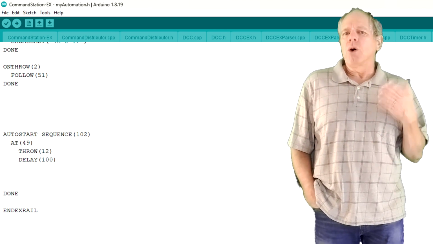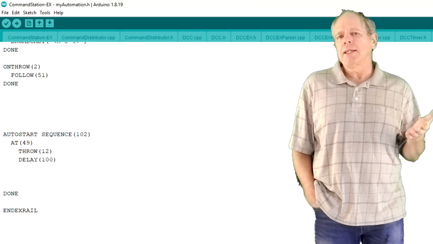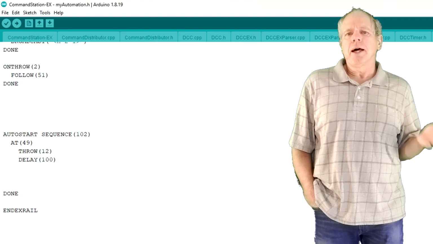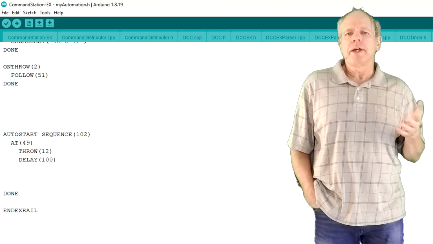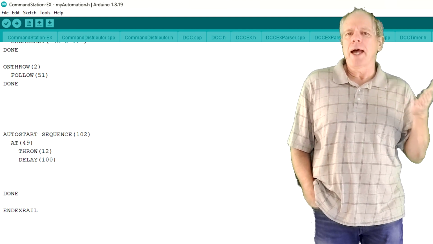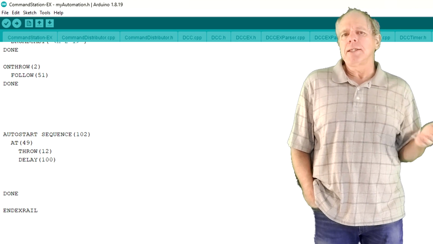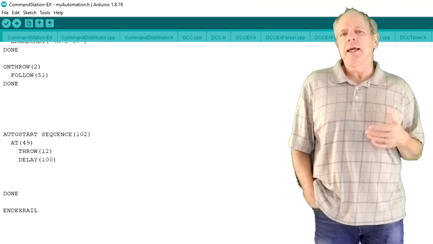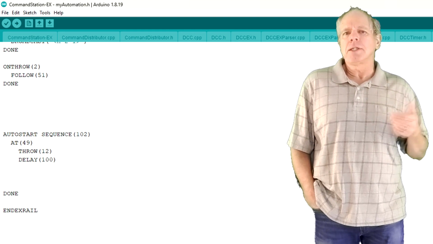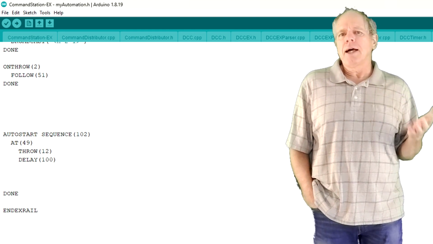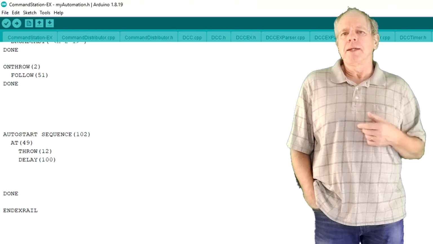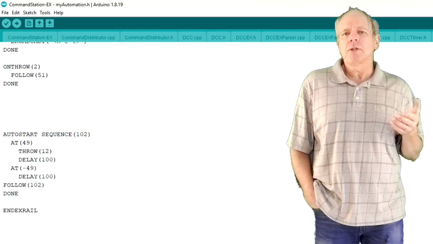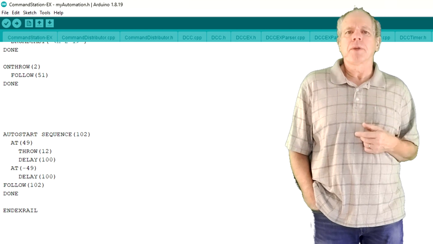I make it an auto start sequence so that it gets loaded when the Arduino starts up. Then I use the add function to wait for pin 49 becoming active, and if this is the case I set turnout 12 to throw. Then I do a safety delay in case there is some bouncing on the contact, and then I start waiting for the button to be released. Another delay and then a follow to restart the function from the beginning.